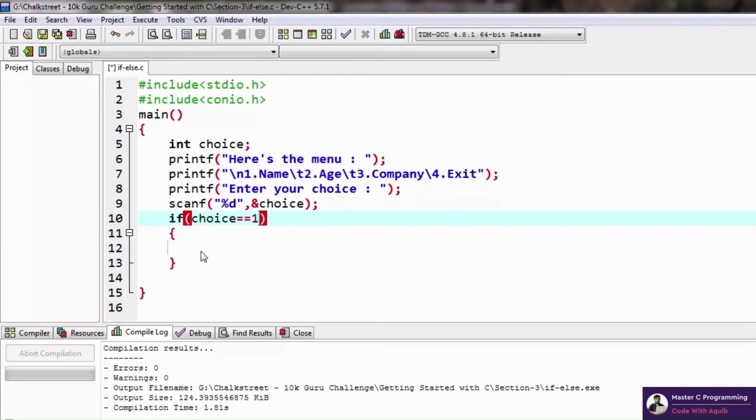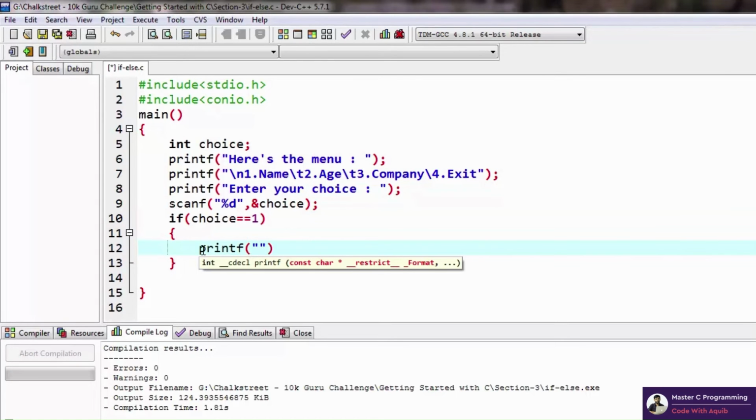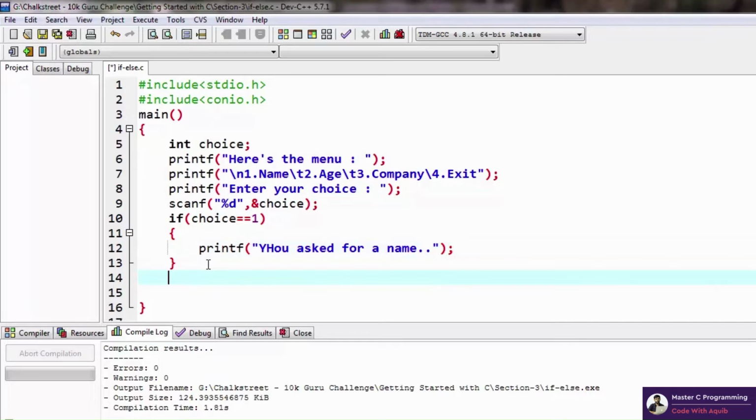Now again, in the operator video I told you guys that whenever we need to compare any value we need to use double equal to, because single equal to means assignment which is always true, right? So what this means is that if the value of choice is equal to 1, go to the block and do this. So we'll say you ask for a name. Okay, so that is all we'll be saying in this.